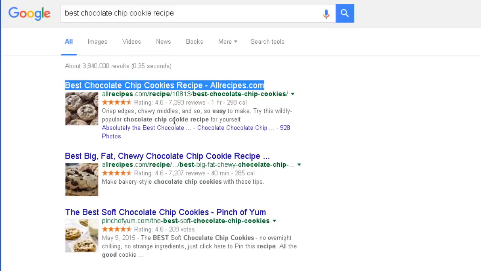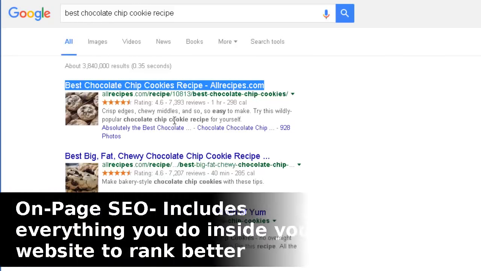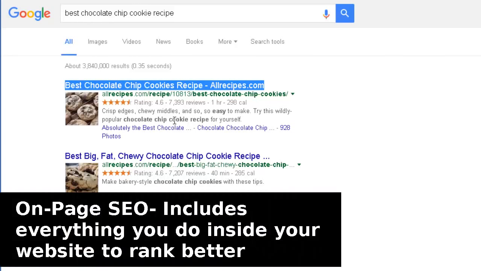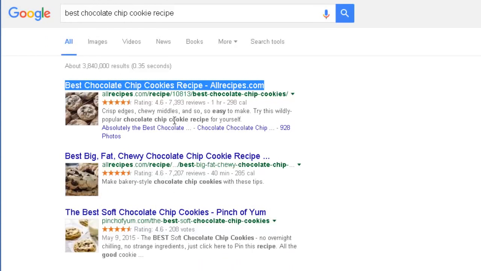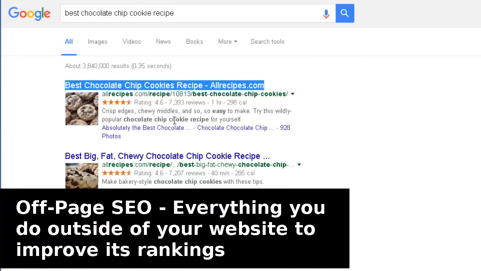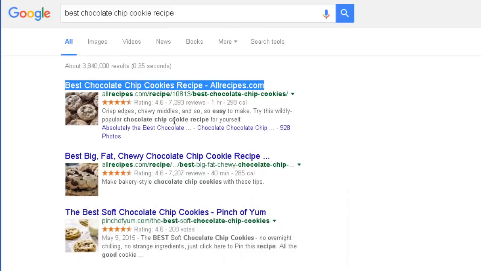And when it comes to SEO, you have on-page SEO, which is basically what you can do inside of your website so you can achieve better results inside of Google search engine. And then you have off-page SEO, everything that you do outside of your website so you can achieve results in Google search engine. So let's start by talking about on-page SEO.